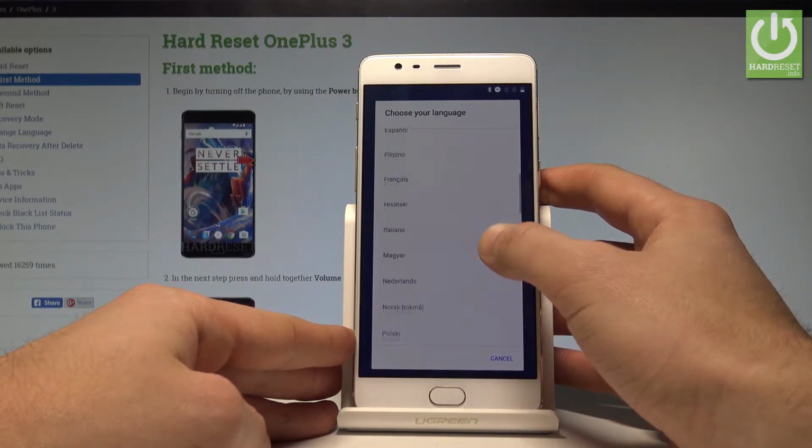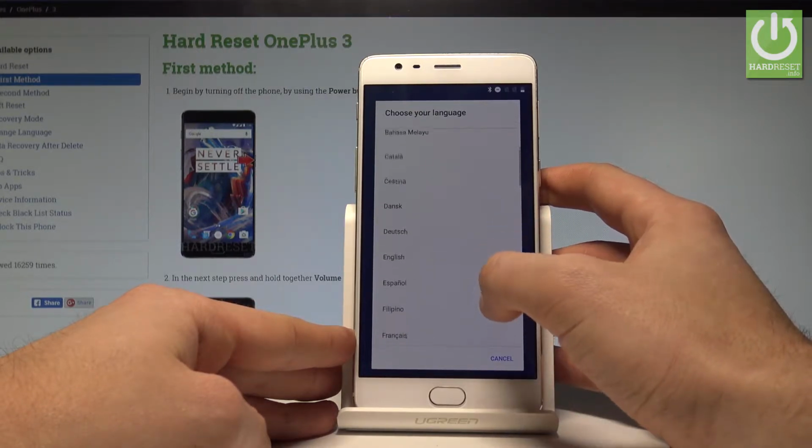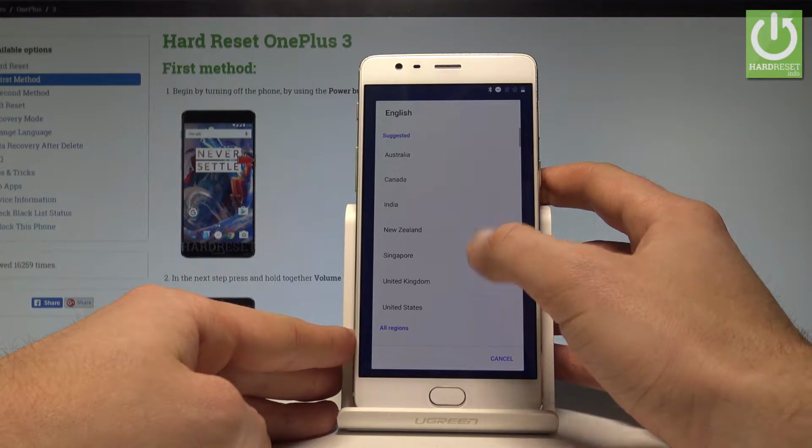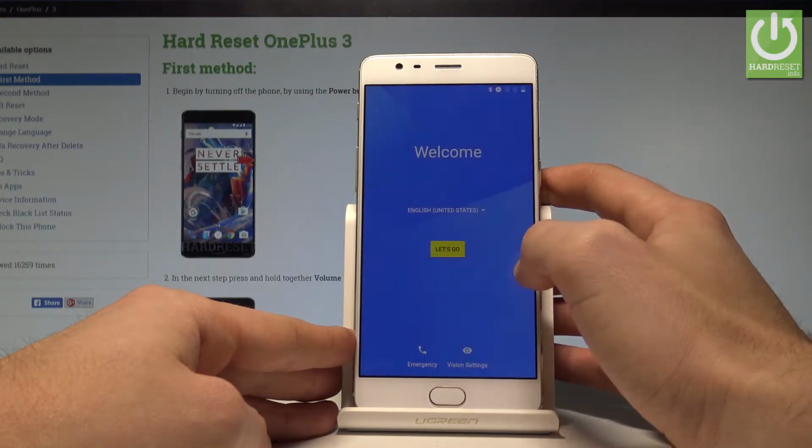This is the full list of available languages that you can use. In my case, let me choose English. Let's choose your region, so in my case, for example, United States.